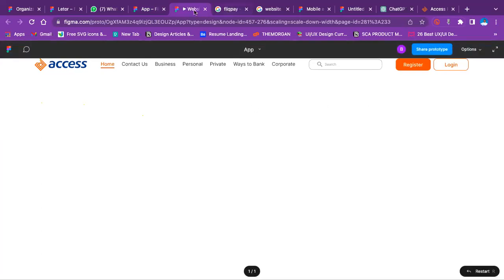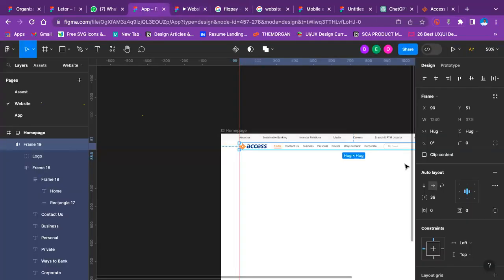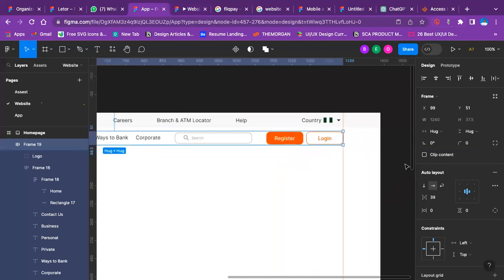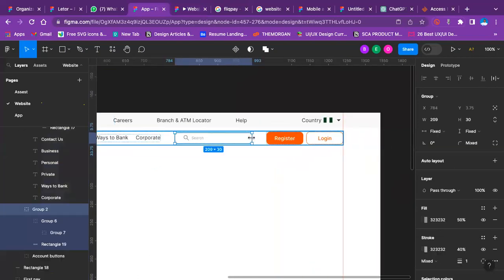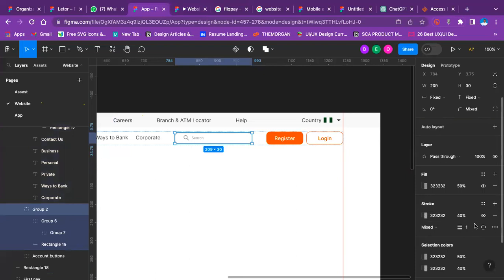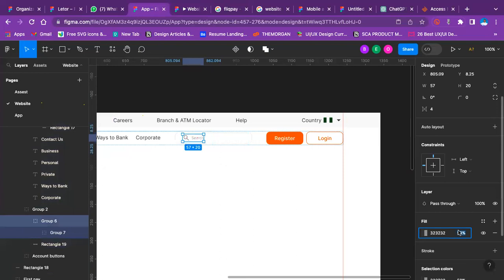So I think there's still something I need to do for this search. So let me see. This is looking too much. So let me do 0.5 instead of 1. And let me reduce this to say 20. And I'll do the same for this. Instead of 50, let me have 30.